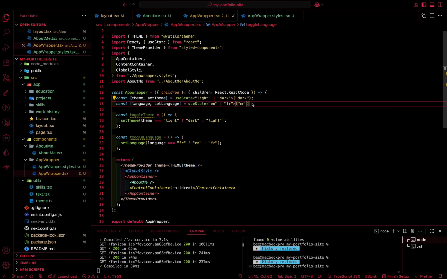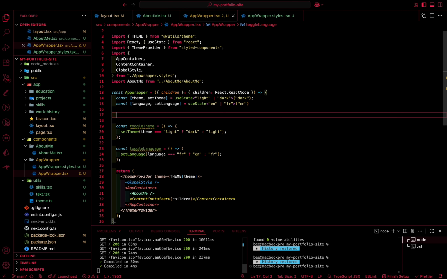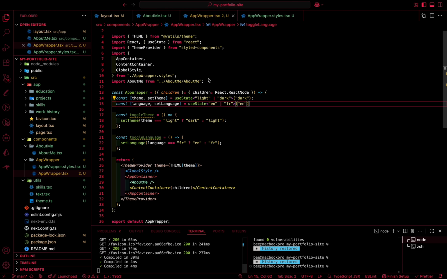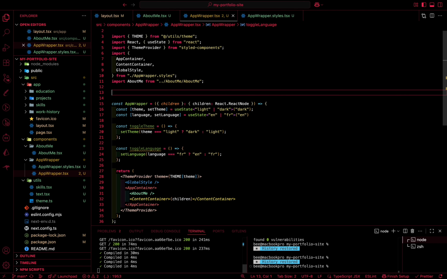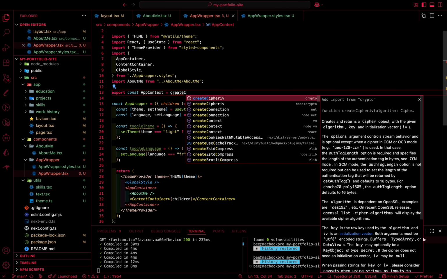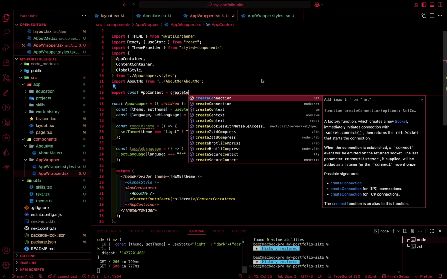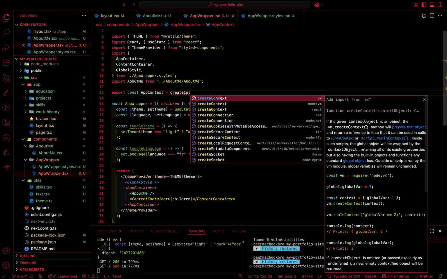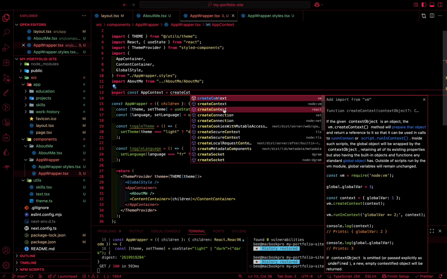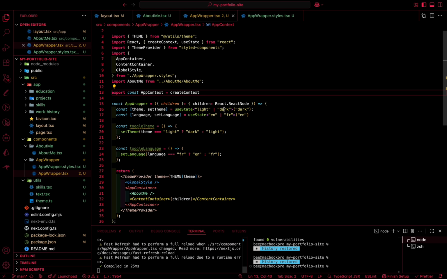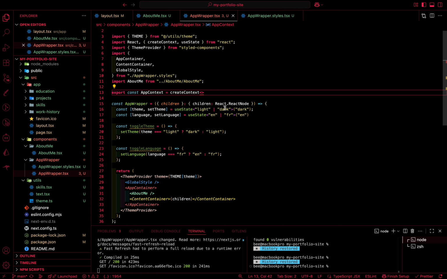Okay, let's create our context. Let's do that outside the app wrapper. So we can say export const app context, and it's going to be equal to create context, which comes from React. So this one. Okay.